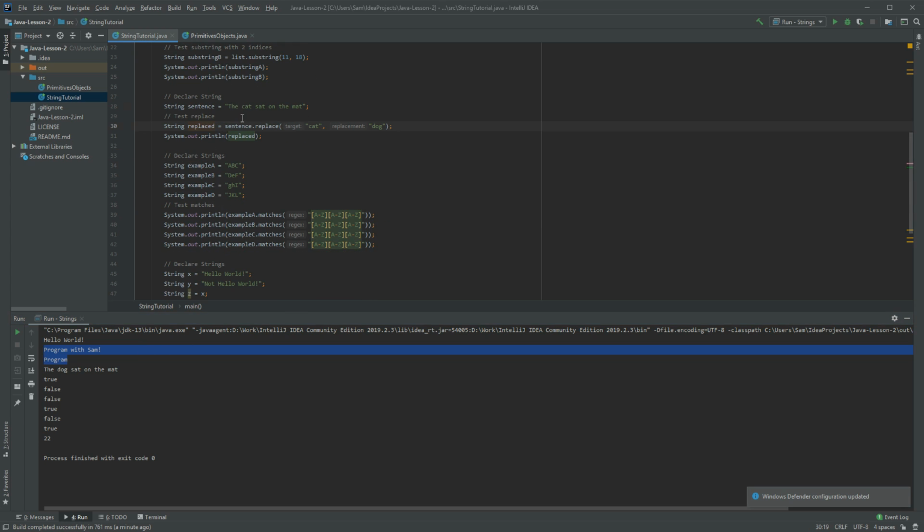Now, here is where I experiment with replacing. What we have is the cat sat on the mat, and what we want to do is replace the word cat with the word dog. So we use the .replace function on the string, targeting the word cat with the replacement word of dog. And as you can see down here, it successfully replaces that.